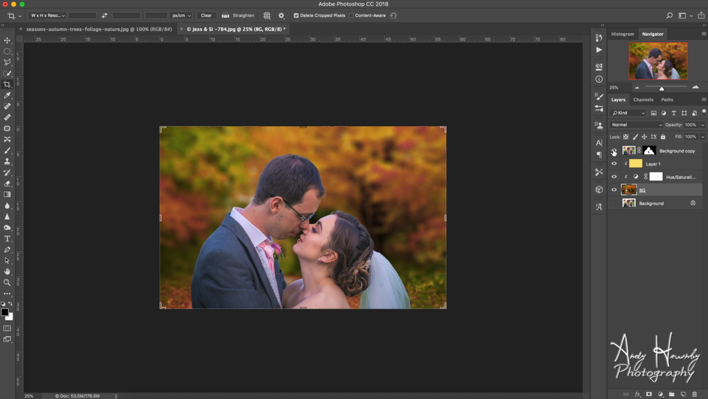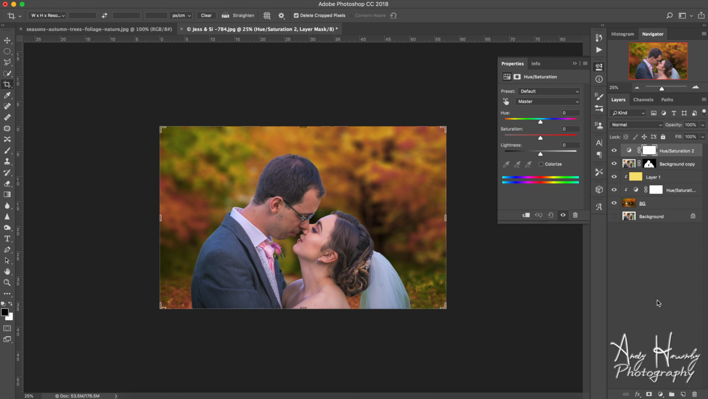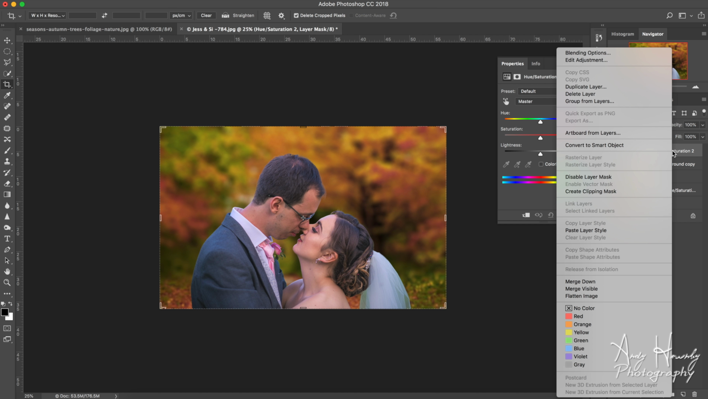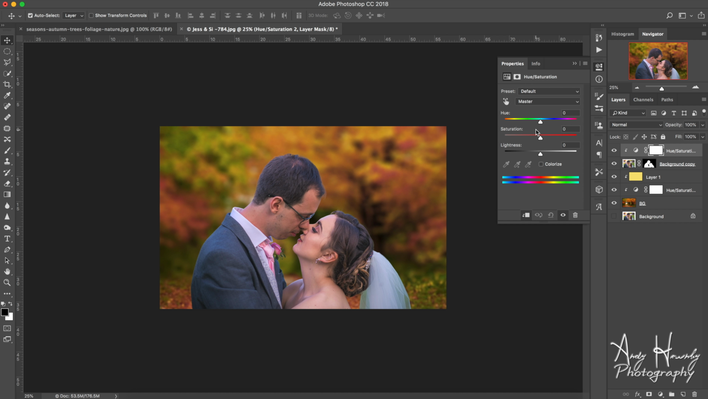Okay, so now we need to do a hue saturation level for them. I'm just going to open up a hue saturation layer. We're going to clip that, right click, create clipping mask. That is just going to affect these two. It's not going to affect the whole image. And with this, it's a matter of finding exactly what you want from the image.